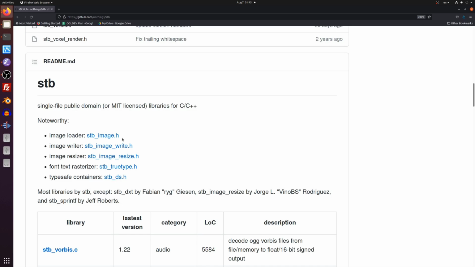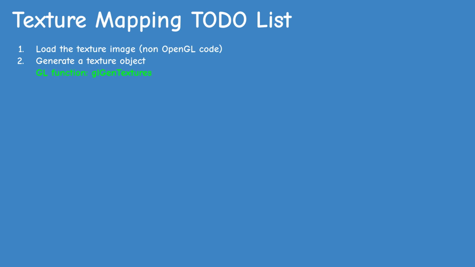We will be using stb_image, which supports many file types. It is very popular and easy to use. Next, we need to generate a handle for the texture object. This is very similar in concept to creating other OpenGL objects, such as buffers, shaders, and shader programs.